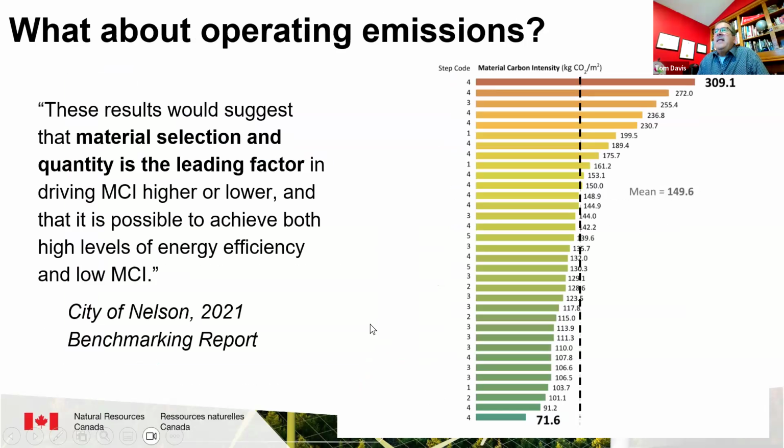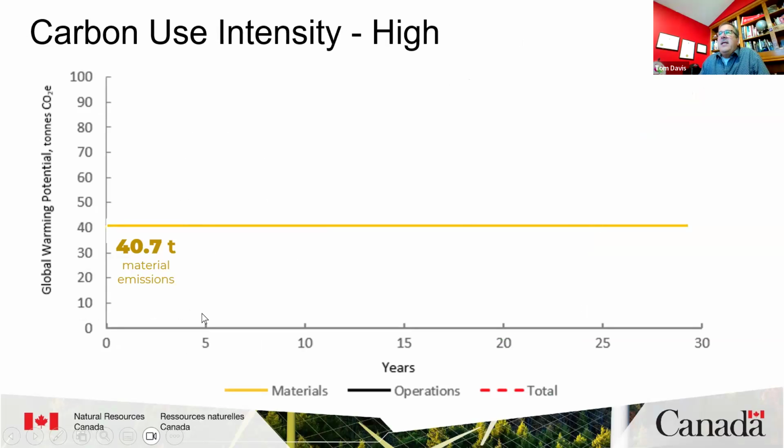City of Nelson, BC: material selection and quantity is a leading factor driving the carbon intensity, higher or lower, okay? These are where step code is: step 4 is basically net zero, step 5 is zero energy. Not all buildings are created equally.